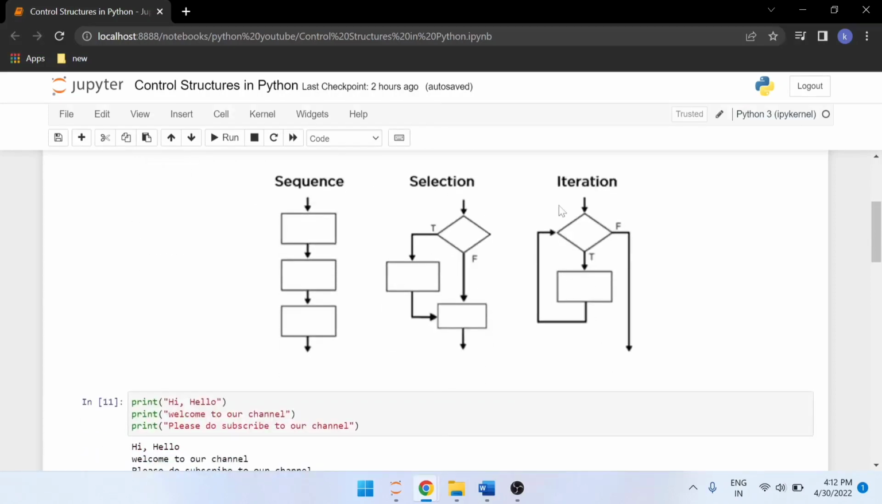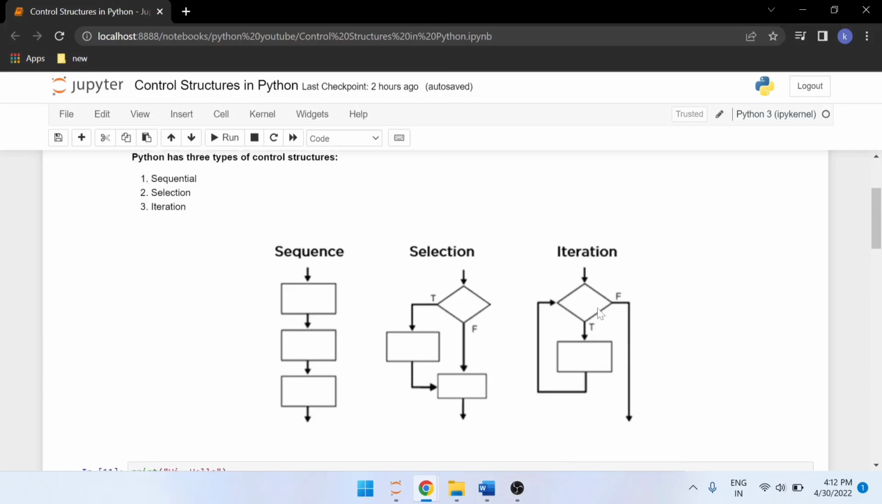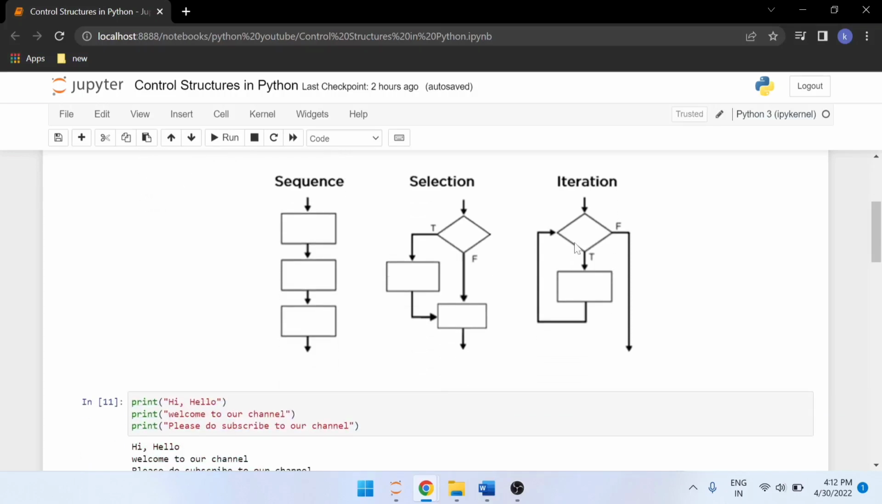Next one, iteration. The diagram shows that whenever this particular condition is true, that many times the loop will be formed. Whenever this condition is false, at that time it will come out of the block. That means the execution of that code will be terminated. For example, this is called a loop. In coming videos I will explain this very clearly.